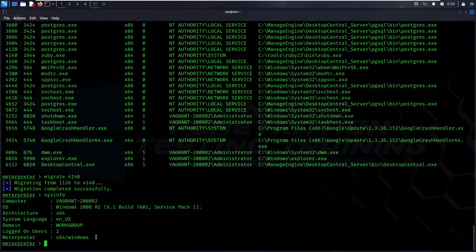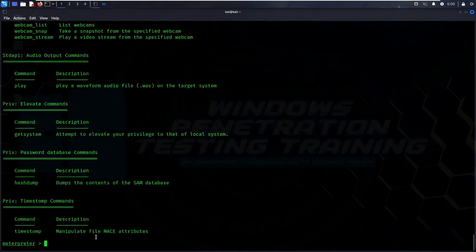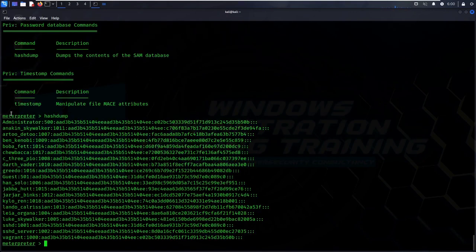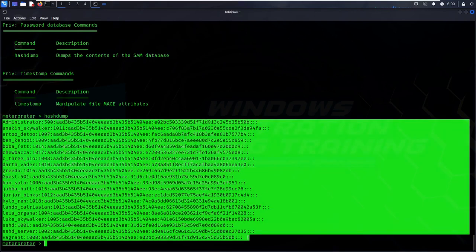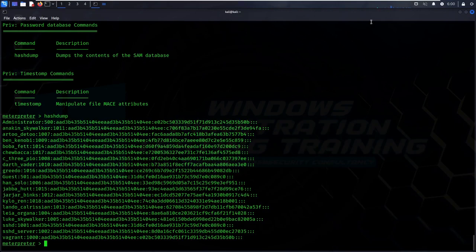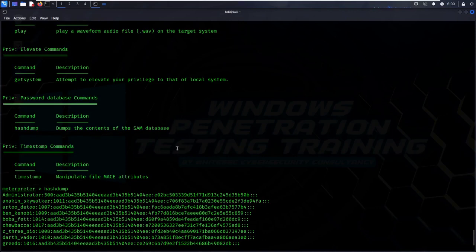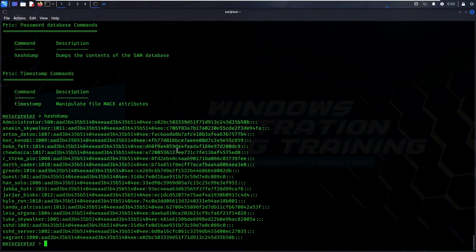Now simply type here help. Let me type here hashdump. It will work. See, let me copy it. Even after performing the privilege escalation, due to this architecture issue, I can't dump the passwords. So that's why I didn't cover all this stuff in the beginning, because you will get confused.